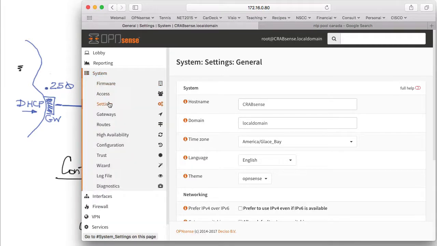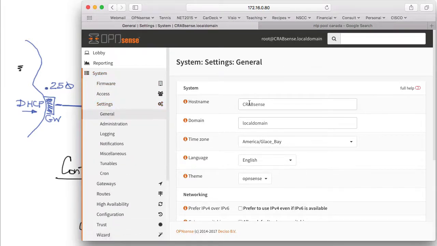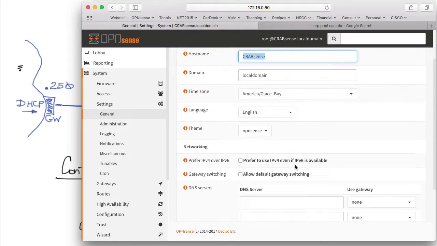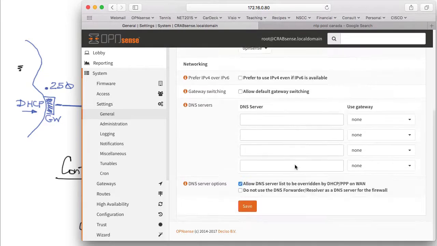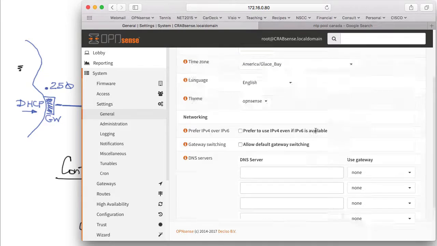If we go to our system settings, we can see a host name. You may want to change the name of your OPNsense security appliance. Local domain is fine, but our time zone should be America. I'm in Nova Scotia, so I choose Glace Bay. You may have to play around with time zones if there's not one that's obvious. And then you would want to save that.